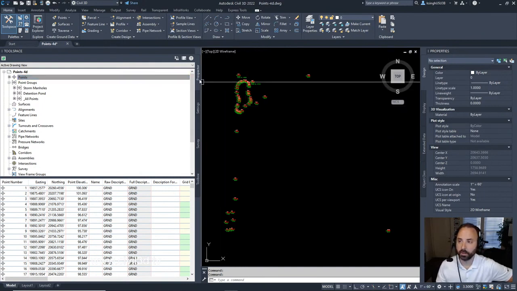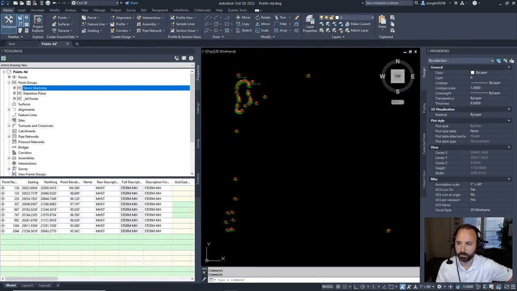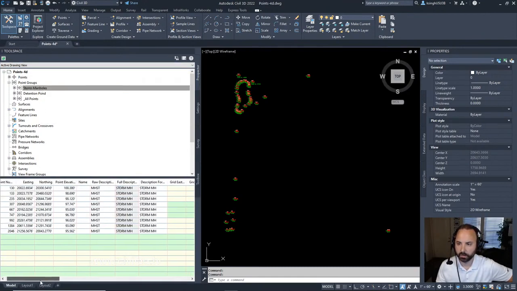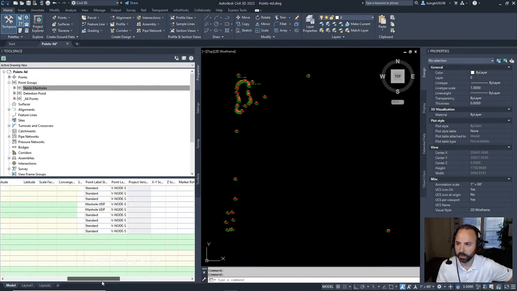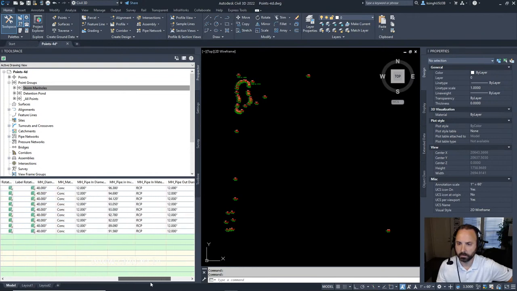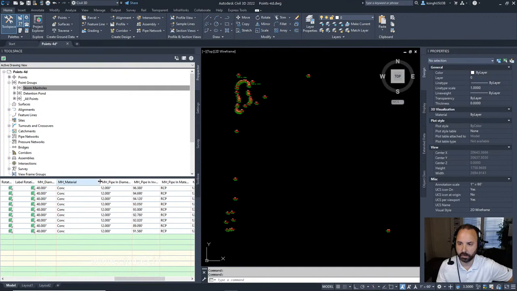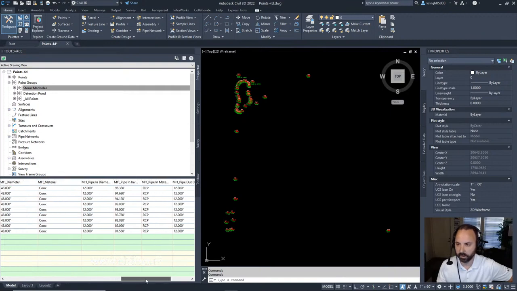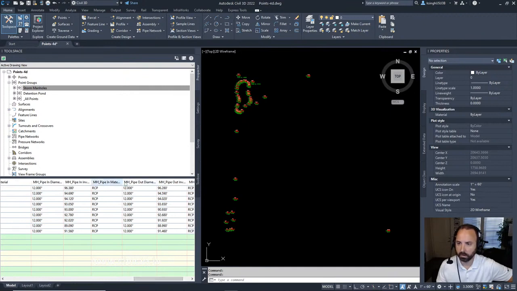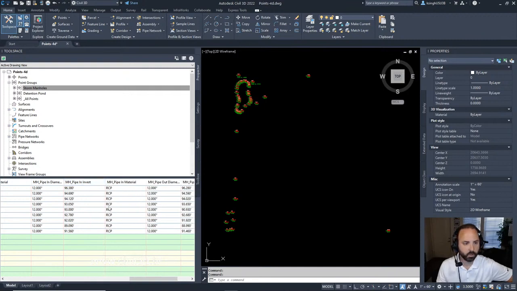Now go into your Prospector tab again within your tool space. Then click on the manholes point group. And let's see the information. There it is. Remember how before we didn't have the manhole material? Now we've got concrete listed right here. We've got our manhole diameter. We've got a lot of that information that we were missing before. That's all been imported into our drawing. So that's how that works.